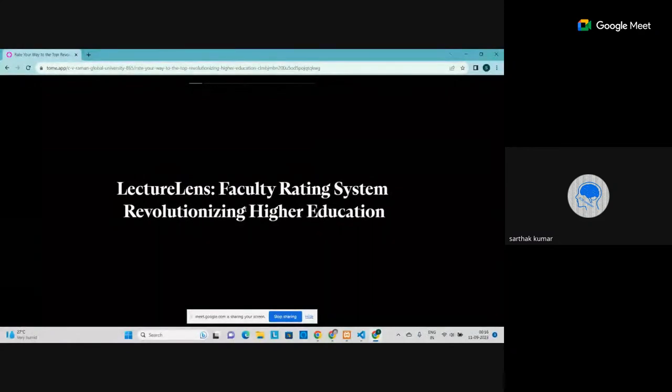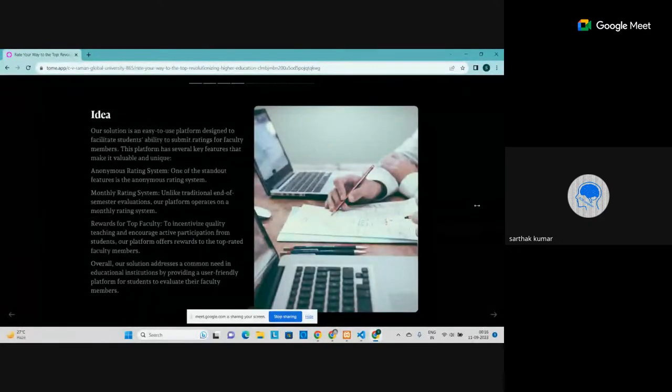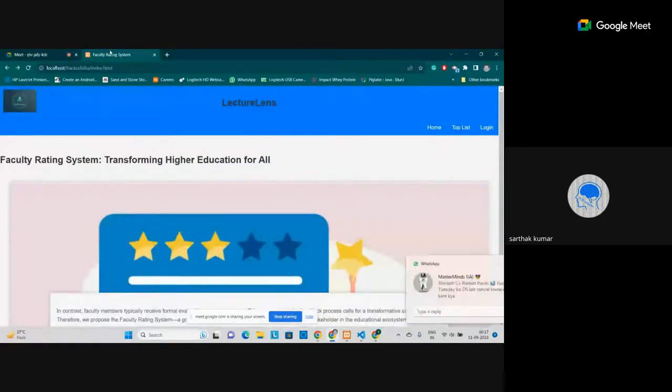Hello, everyone. This is team Binary. The old system involves an annual feedback mechanism, but it's a very old method of getting feedback on the faculty. Presenting to you Lecture Lens, a modern faculty rating system. Our solution is an easy-to-use platform designed to facilitate students' ability to submit ratings of faculty members. It has various key features such as the anonymous rating system. This allows students to provide honest and unbiased feedback about their faculty members. Second is the monthly rating system. Unlike traditional methods, this frequent feedback loop can provide faculty members with real-time insight into their teaching methods, making it easier for them to adapt and improve. Third, rewards for top faculty. This could include recognition, monetary incentives, and other forms of appreciation.